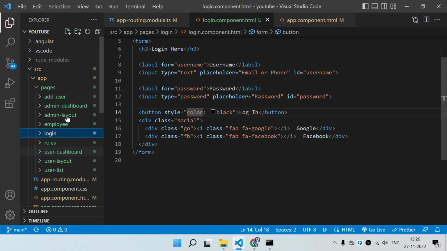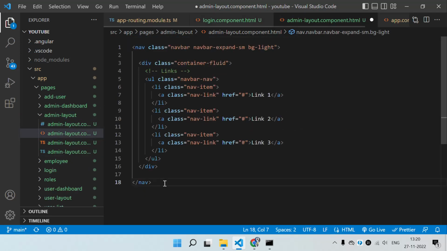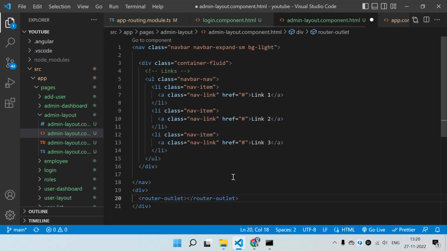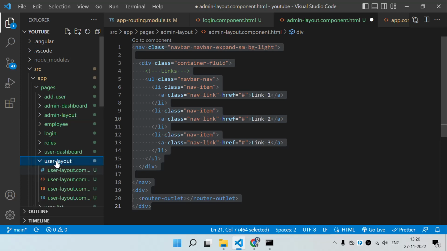Okay, so now we have two layout components. First is the admin layout and second is the user. So in admin layout I will paste it here, and we need router outlet again. So in that, router outlet. Okay, same thing we will need in the user layout component.